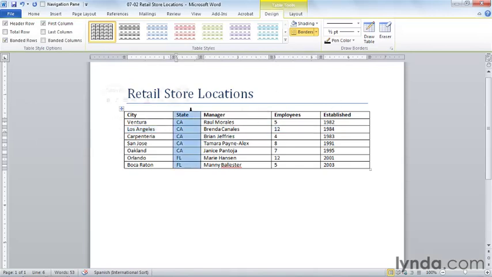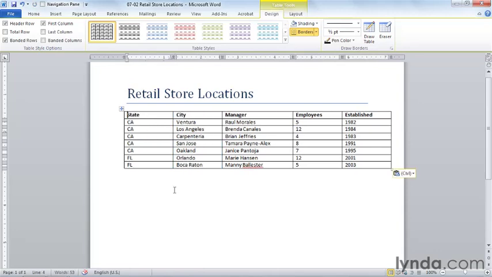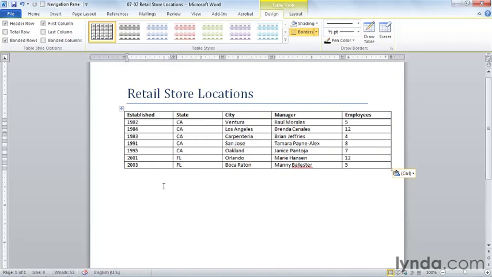But I want to select an entire column of data, and my goal was to swap the state and the city. So I'm simply going to select the state column, drag it over here, and that quickly trades those 2 columns of data. And again, if I'd like to have this data about the year that the store was established at the start of my list, I can simply select it, drag, and drop. If you have hard to format tabular data, convert it to a table and make it much, much easier to edit and to format.